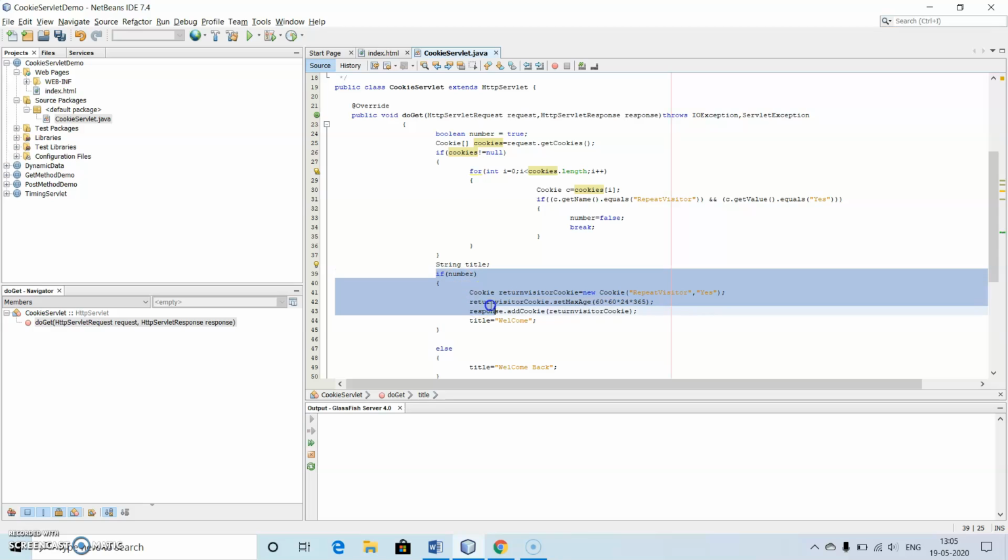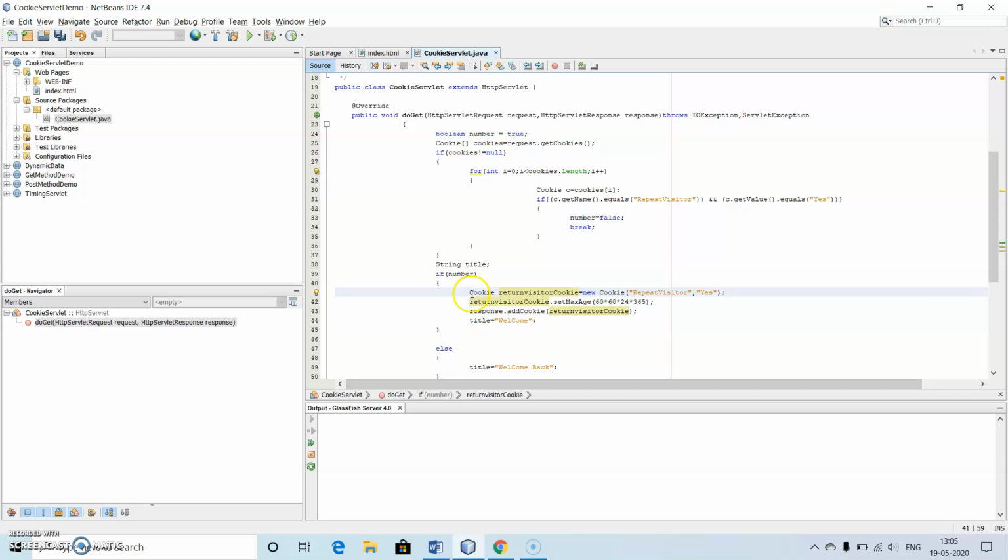Then we are using if the boolean variable number is set to true. Then we are using the cookie returnVisitor cookie. Then we are using repeater visitor yes. Then we are using the setMaxAge, that is the maximum age in the form of seconds, minutes, hours, and hours into 365, that is 1 year in seconds.